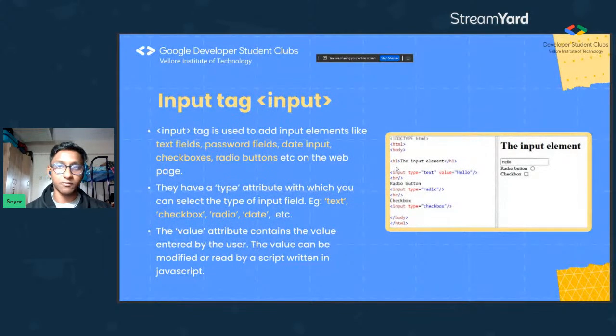Okay. Next is the input tag. Now, to take input from the user, you'll have to use things like text fields, password fields, date inputs, radio buttons, checkboxes. All of that we can do with the input tag. Okay. So what the input tag does is basically create an input element on the page, and we can set the type of the input element by setting an attribute, just like we set the href attribute on the anchor tag. We can set a type attribute on the input tag, and we can set its value to text for a text field, radio for a radio button, checkbox for a checkbox, and date for a date input, and so on. There are many other input types, and we'll talk about them later.